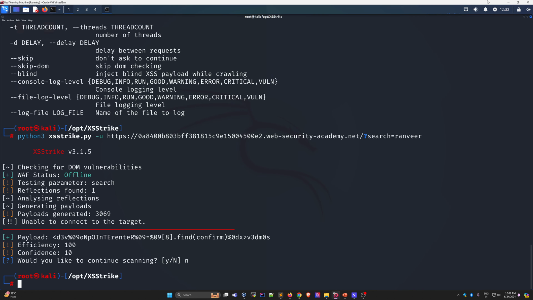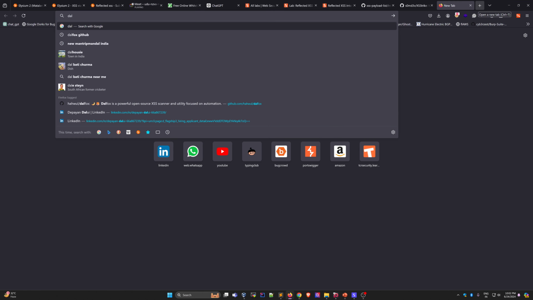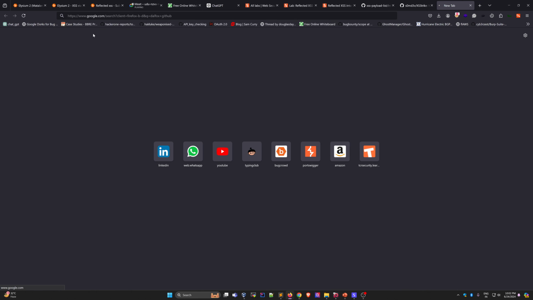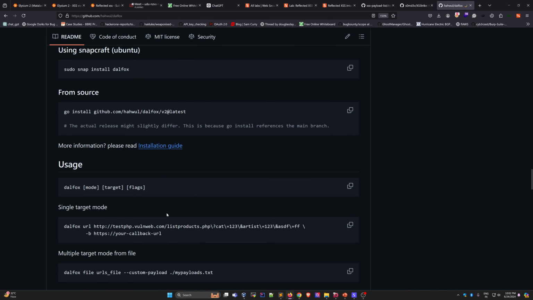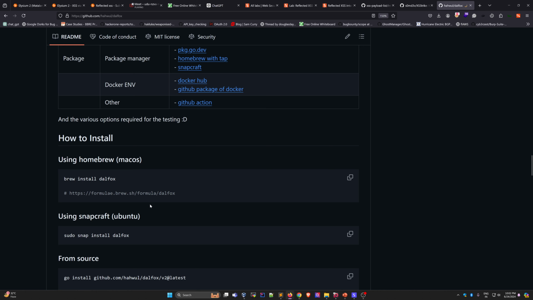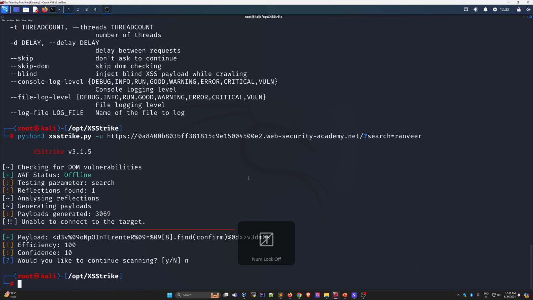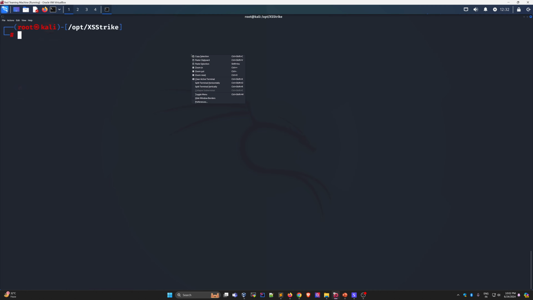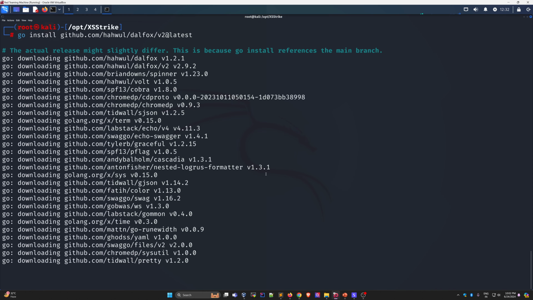Other than that, you can also use Dalfox. Dalfox is an advanced tool. Dalfox GitHub. Let's try to find the Dalfox installation. Installation is easy. See, go install. You can use this installation, go install from GitHub. This is a Golang tool, and they are very good and very fast. Most of the time, Golang tools are very fast. See, we are installing Dalfox.